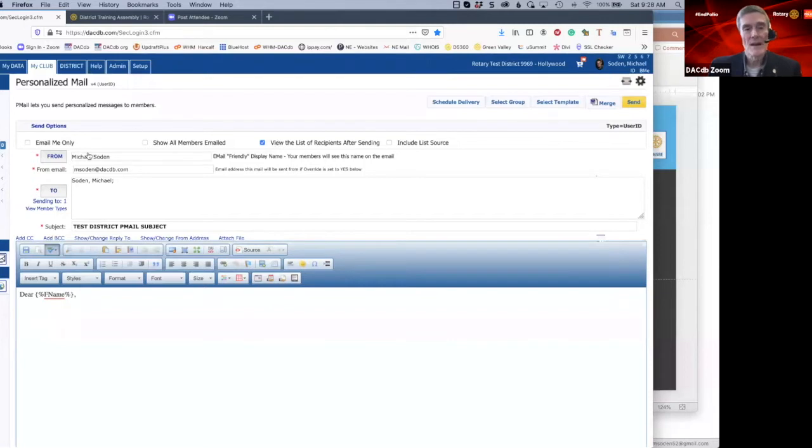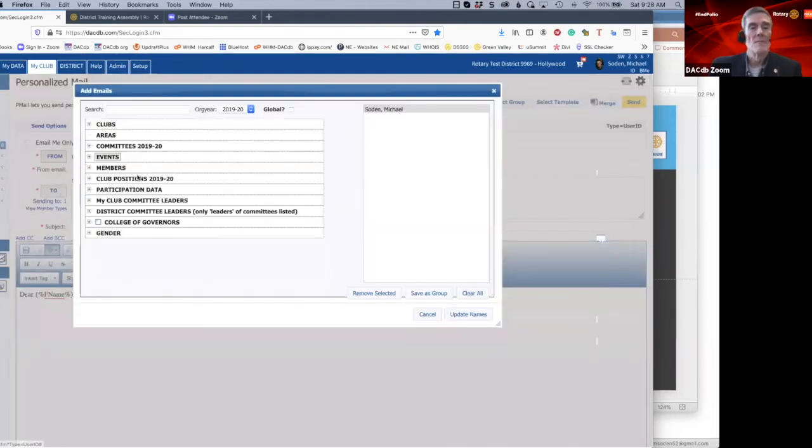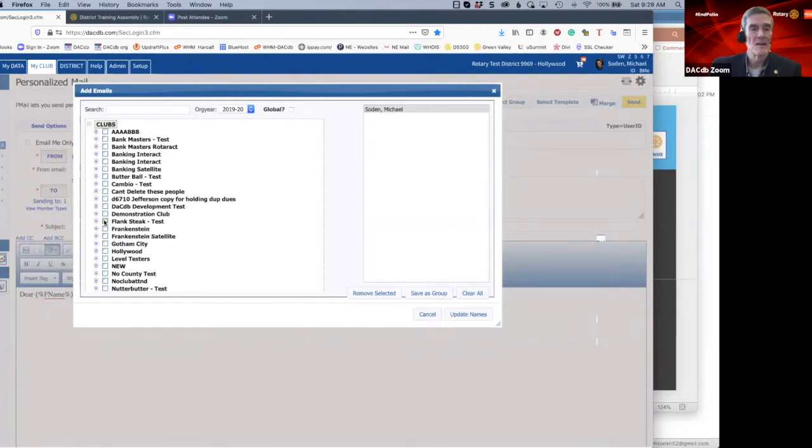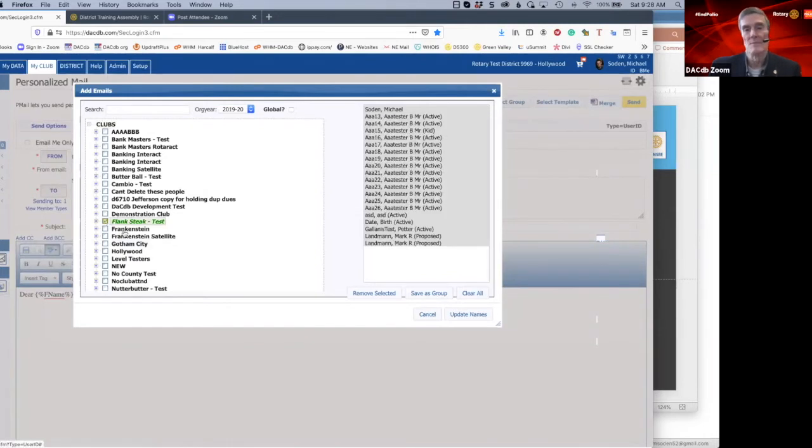So you can see right now, when I opened up email or Pmail, I have my from, and I also have my to, so if I want to add members in, there are 4 different ways you can do this. I'm going to click on this particular one, and because I'm at the level I'm at, I have a lot more options than you're going to have. I'm going to click on clubs, and if I just want to take Flank Steak as one of my clubs, notice how they all joined and got in there.